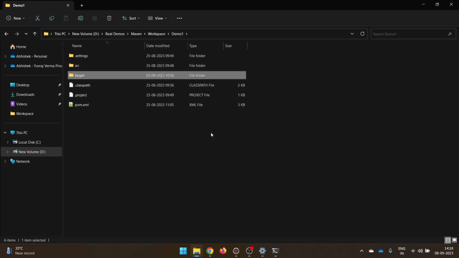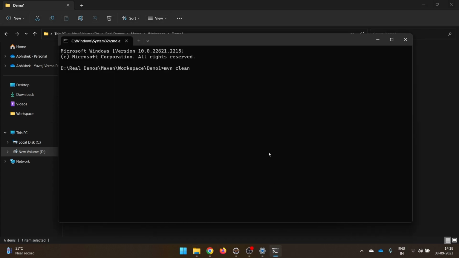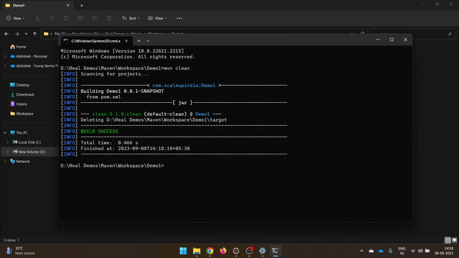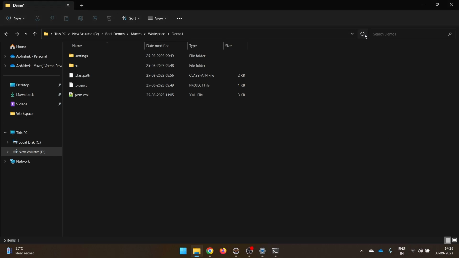If I just say mvn clean package, then you will see again everything is created, and I won't be able to show you anything interesting there except the date difference. So let's say mvn clean here, and let's wait now. You can see that it is showing me success and it says deleting this target. Let's just refresh this. You can see that now we don't have the target folder available here because it has been deleted.